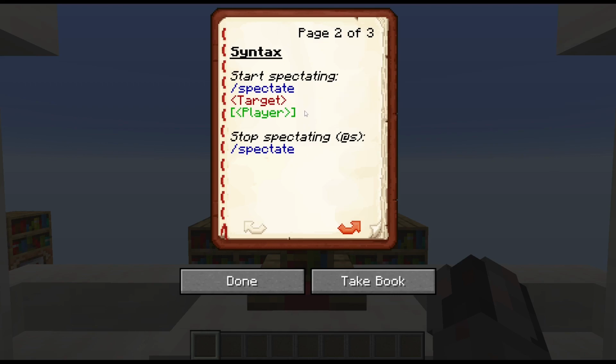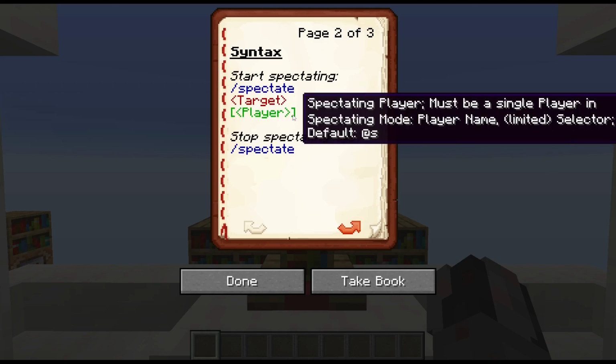After that, optionally, you can define which player should go and spectate. This again must be a single player in this case. So you can use a player name or again a limited target selector. If you don't specify it, whoever is executing the command will be used instead. So basically the self-selector.